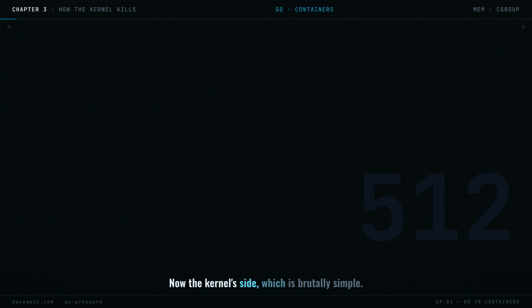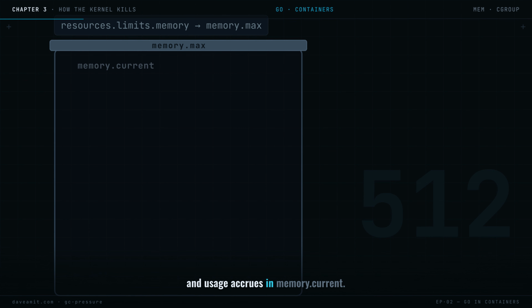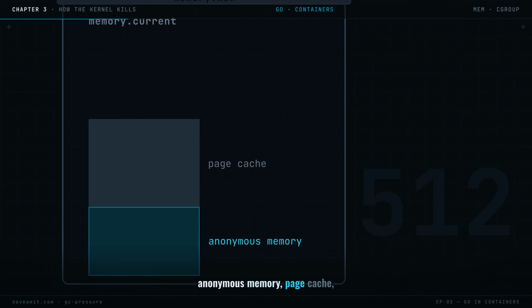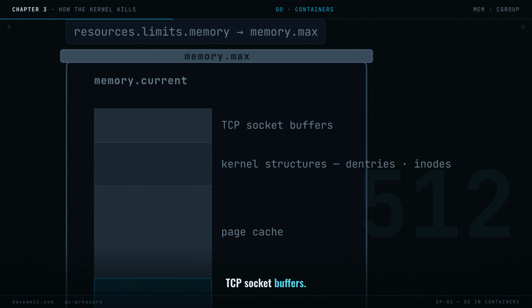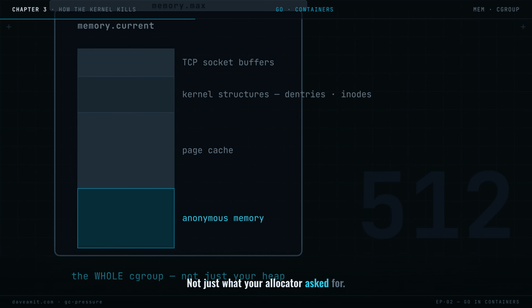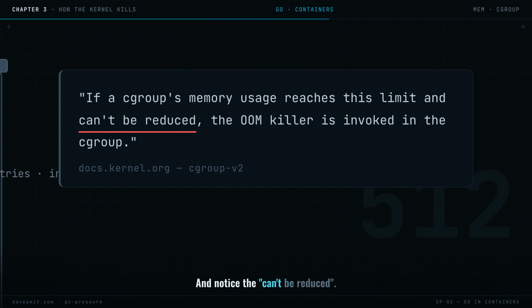Now the kernel side, which is brutally simple. The Kubernetes memory limit becomes cgroup v2's memory.max, and the usage occurs in memory.current, which counts the whole cgroup. Anonymous memory, page cache, kernel structures like dentries, inodes, TCP socket buffers, not just what your allocator asked for. The kernel docs state the end game plainly. If the cgroup's memory usage reaches this limit and can't be reduced, the OOM killer is invoked in the cgroup. And notice the "can't be reduced."